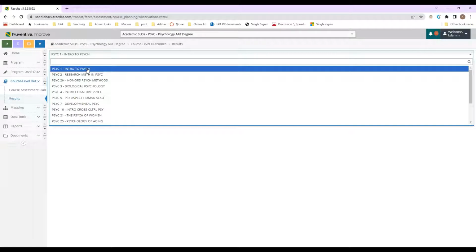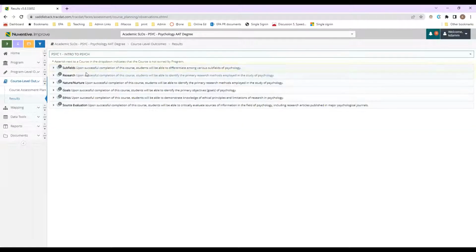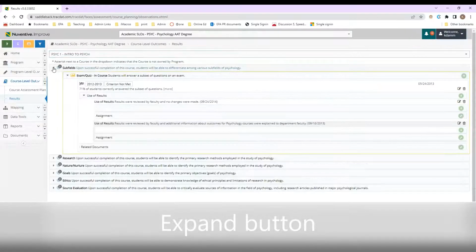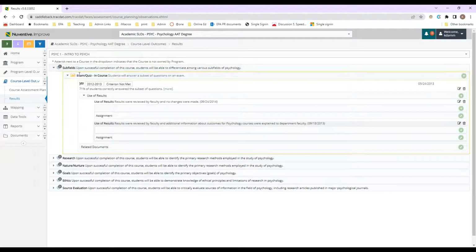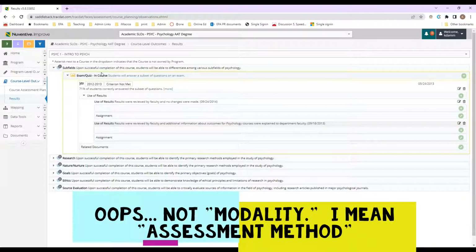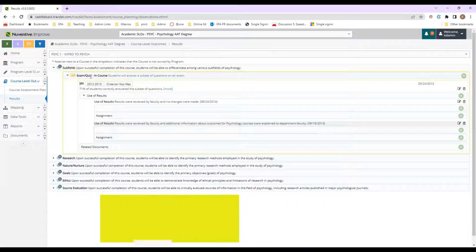So let's pretend to enter results for Psych 1. So these are all of our SLOs, and let's say I want to enter results for this subfield option. So I'm going to click this drop-down icon here. I can see here's a previous SLO that's been entered. I want to enter another one, and it's also going to use the modality of exam quiz. Now, some departments have multiple modalities. Maybe they do an essay, maybe they do an exam. And so see this orange icon exam quiz here. You'll see another list of modalities if you have more than one. So make sure to select the modality that you're using for this particular year.